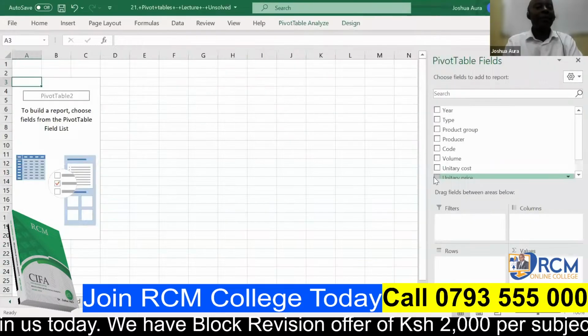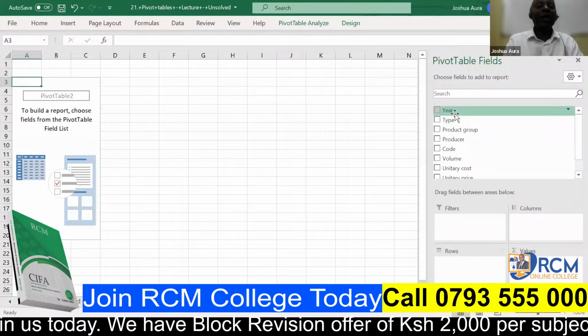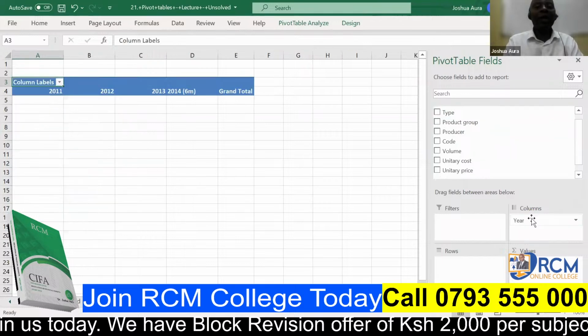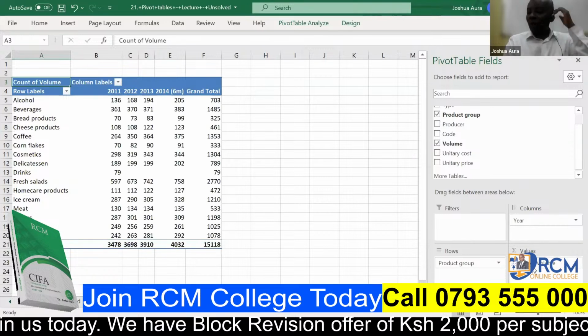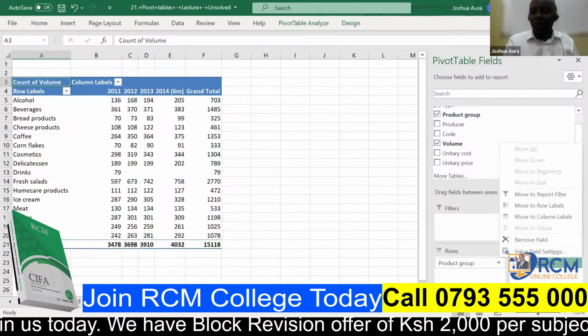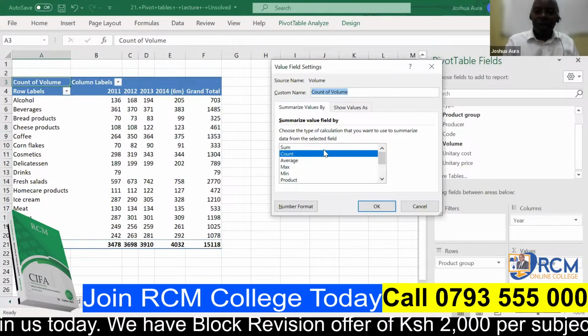Then I'll come and remember very fast, the year must always be put in the columns. If I've got product here, products, I'll take them to the rows, right? And then I'll come and put the volume here. And once I put the volume there, remember, we don't work with count. We want the sum. Always we want the sum. So come to the drop-down menu there, and then be able to say value field, and then we'll be able to say sum there. And then now you'll be able to say okay.